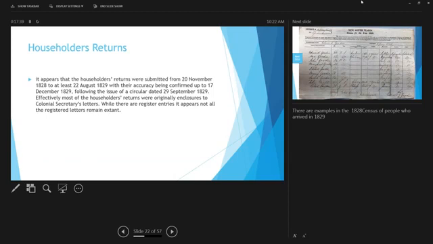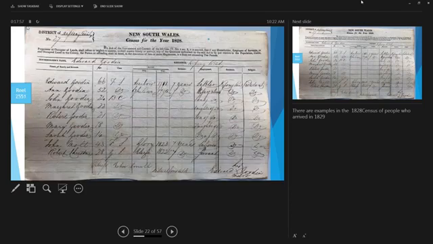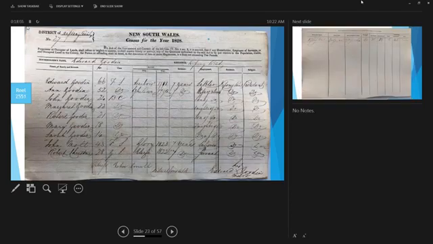So just keep in mind, this in part explains why we often see people who haven't arrived till 1829 being included in the 1828 census. It looks as though it was a very long process that was still going well into 1829. This is an example of the householders' returns. You may remember a few slides ago, we saw the entry for Edward Gooden and his family or his household written up in the alphabetical sequence.